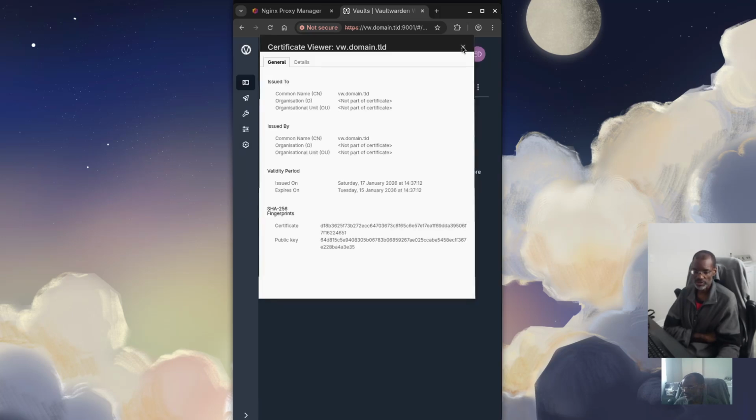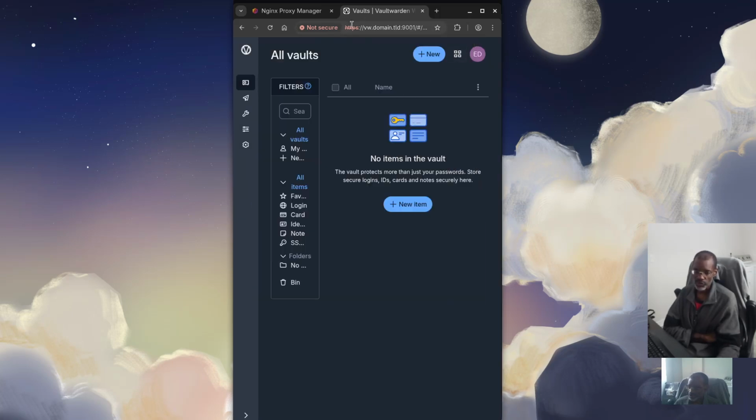So for local, this is perfectly fine, but some web browsers and people complain, oh, it's a self-signed certificate, it's not really secure. Okay, whatever. So this is all I wanted to show you.